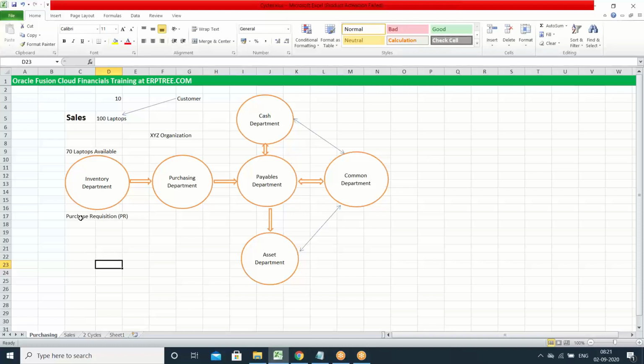So there is some demand in the company. In that case, we have to check with the inventory department whether stock is available or not. If stock is not available, we have to raise a requisition to purchase, which we call a purchase requisition. The inventory department should take the responsibility of raising the purchase requisition to buy whatever they need. After raising the purchase requisition for 30 laptops, they have to get approval internally, within the inventory department.